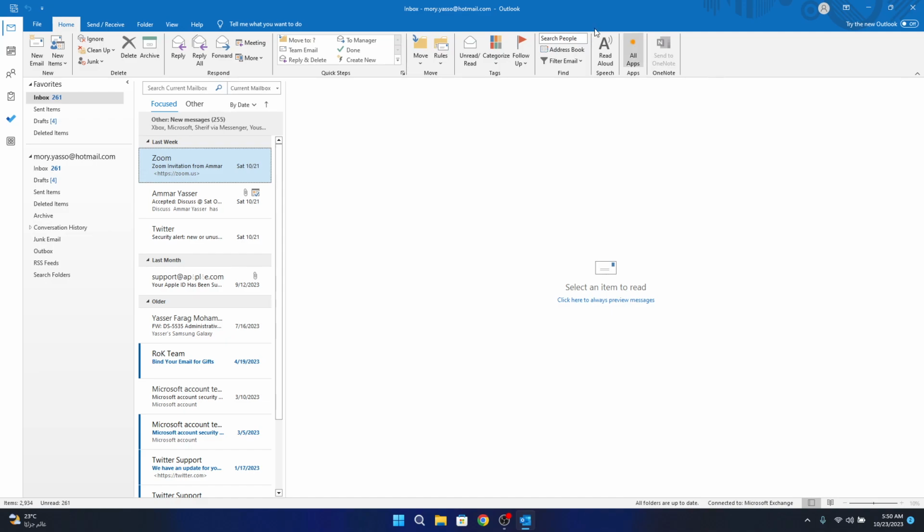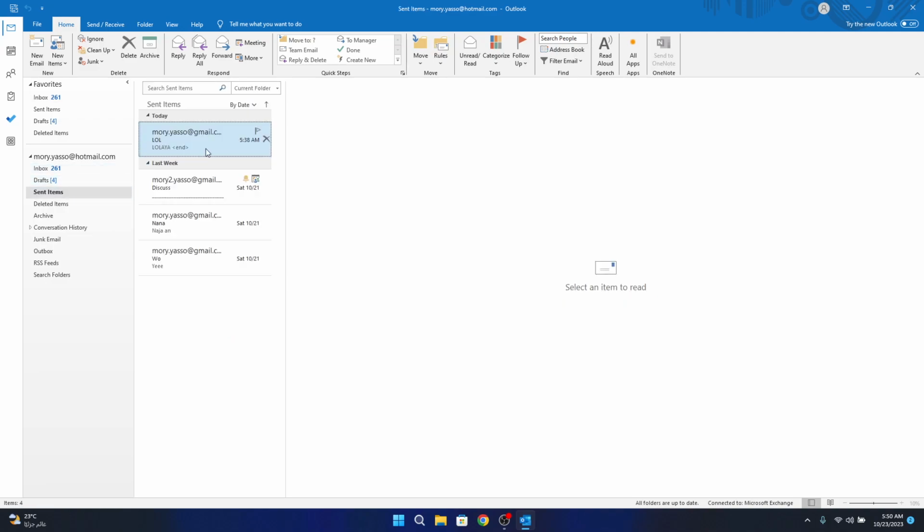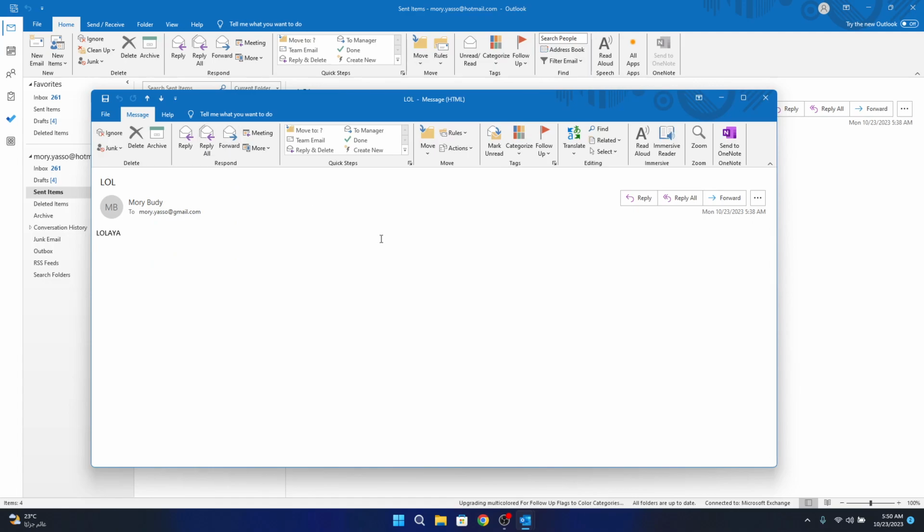So I'm going to show you how you can do it. So you're going to go onto the sent items on Outlook. For the sent items, you're going to double click on the email that you want to recall, okay? Then after that, you're going to go onto actions. And from actions, as you can see, there's something called recall this message.